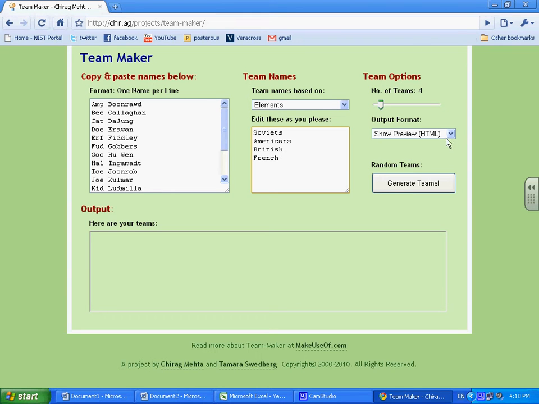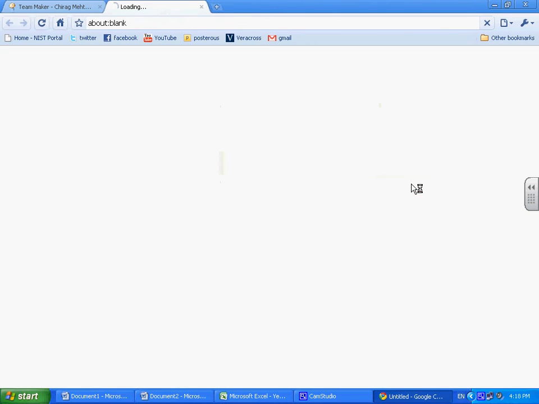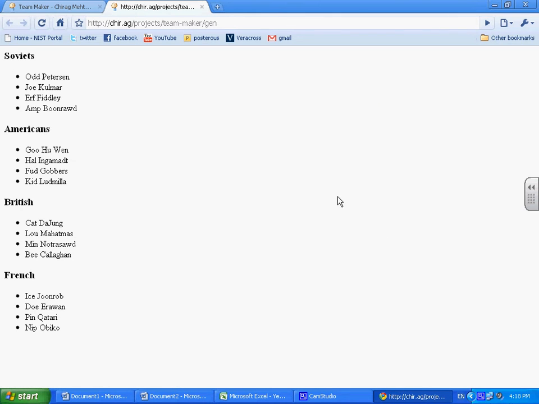And now I'll think about my output. I'll put it into a new window, and when I press this button, I will randomly put my students into groups, and voila, there it is. So of course I can tell the Soviets to go sit in that corner, the Americans to move to that section of the room, etc. And there's no complaints from students because they realize it is entirely fair.